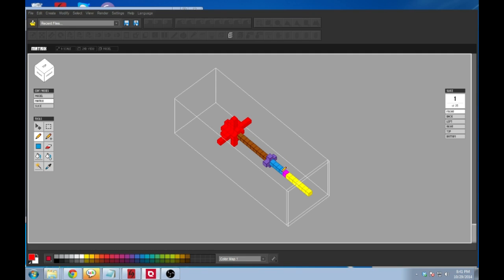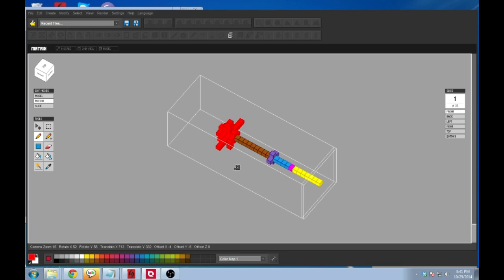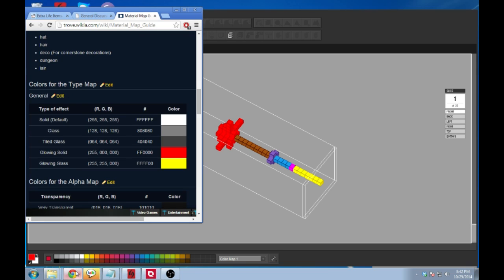Okay, now this pink voxel here, the attachment point, you're never going to change that. That has to stay pink in every map and the normal mesh. Okay, so you're never going to change this pink one. Never, ever, ever. Okay, so I guess that's good. We'll just make the head glowing solid, and that's it for the type map.